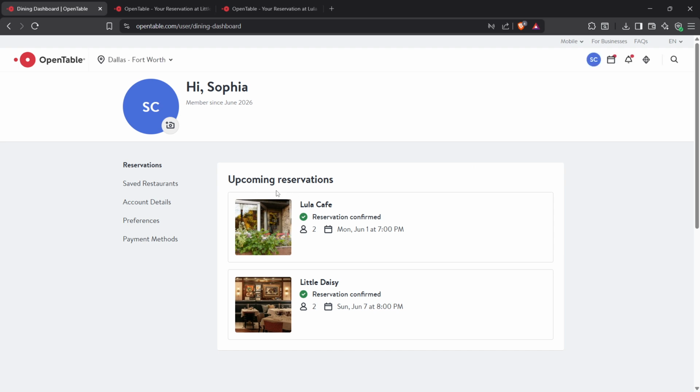Take a moment to double-check the restaurant name, date, and time so you're sure you're canceling the correct booking. This is especially helpful if you have more than one reservation saved in your account.